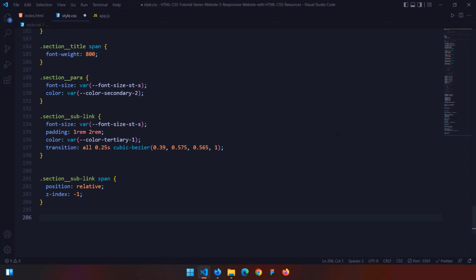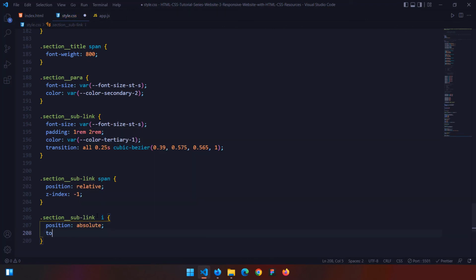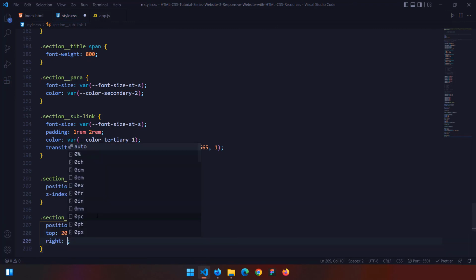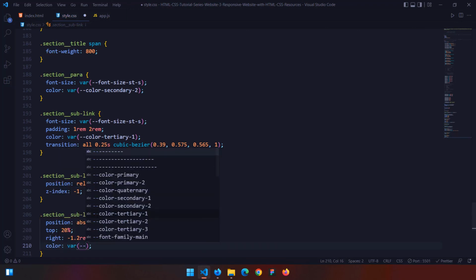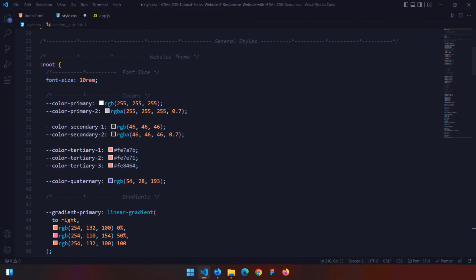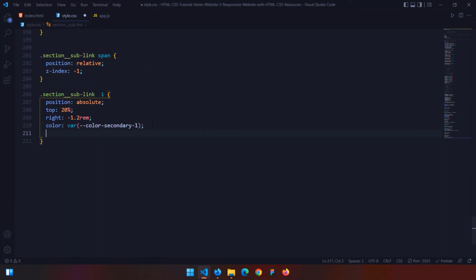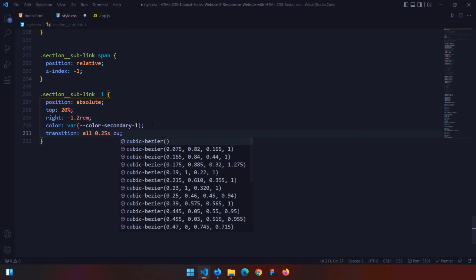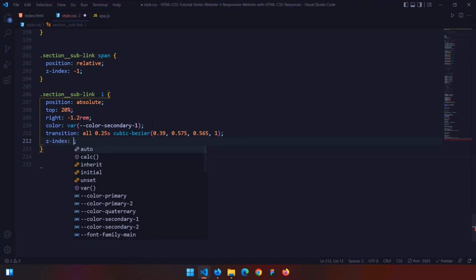Don't worry about it. So after that, within the sublink, we will have icons as well. So I'm going to say position absolute. Top is going to be 20%. Right is going to be -1.2 rem. Color is going to be var secondary 1. Let me just take a look at our colors one more time. Secondary 1, secondary 2. Cool. Let's jump back, and we are going to have a transition, which is going to be all 0.25 seconds, and the cubic Bezier is going to be the same one that we had previously. I'm going to give it a z-index of -1 as well.